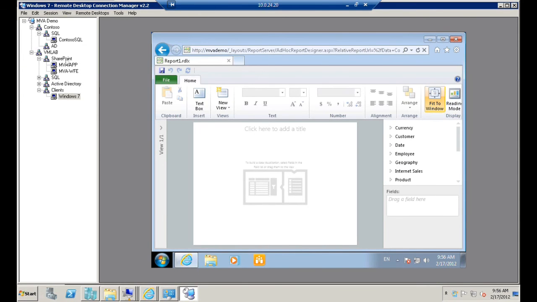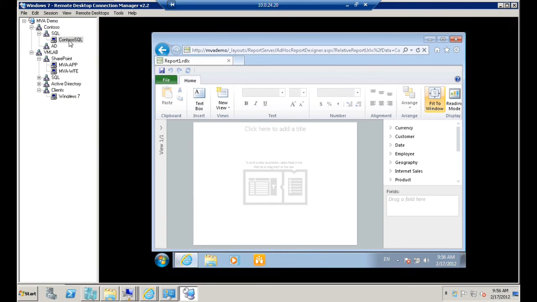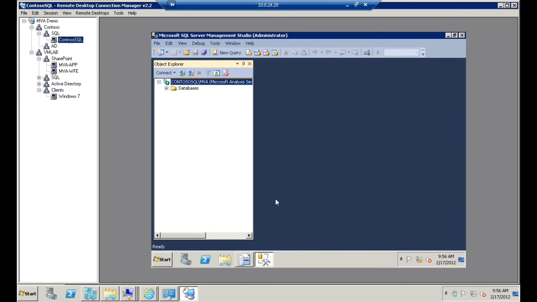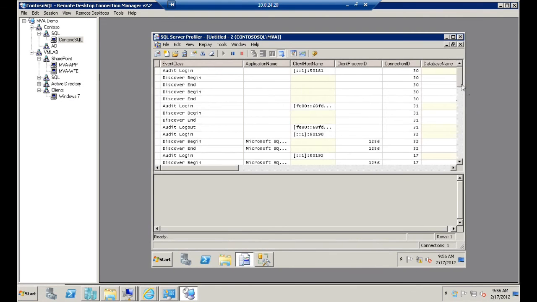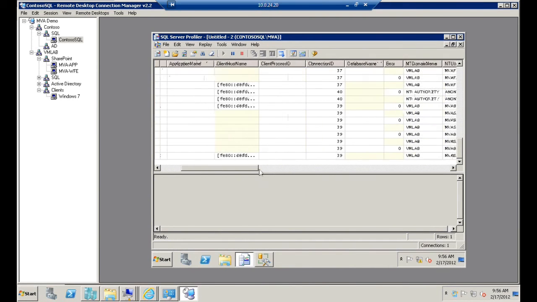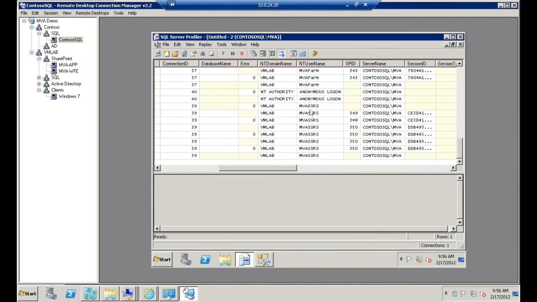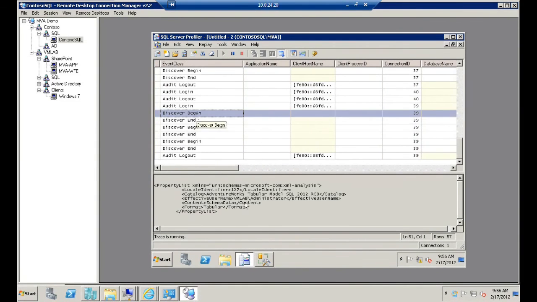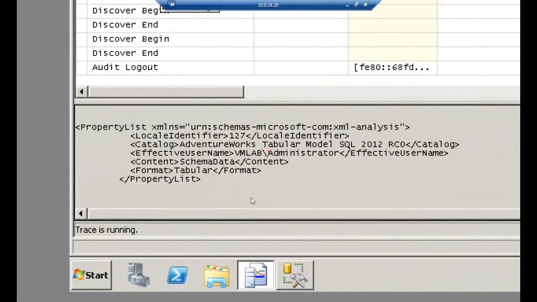So when we go in and we take a look again at Profiler, we should see reporting services has attempted to log in. There's our reporting services account. And then if we look at discovery information, you can see that, again, effective username has the administrator account that we were logged in as.